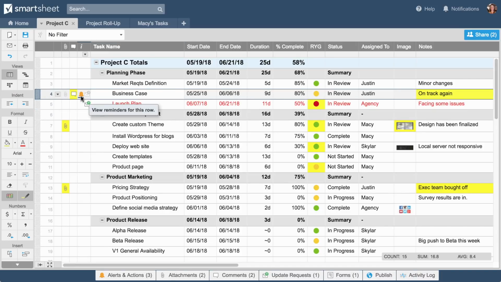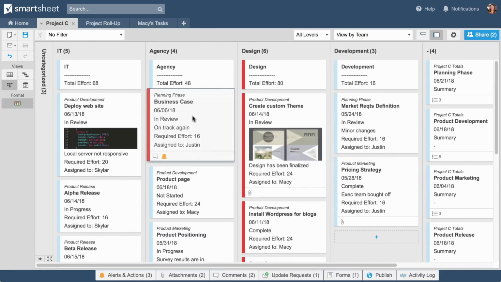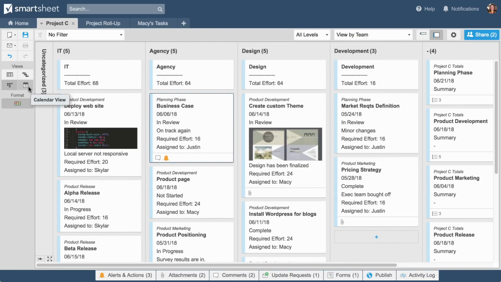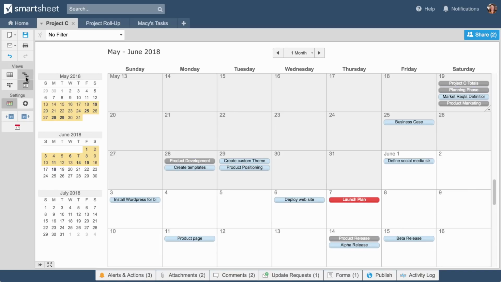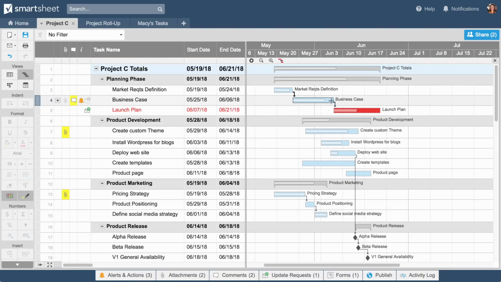Switch views for a different perspective on your work. Move from grid view to card view to work more visually. Focus on dates by viewing the sheet as a calendar. Or use Gantt view to see how tasks fit together.